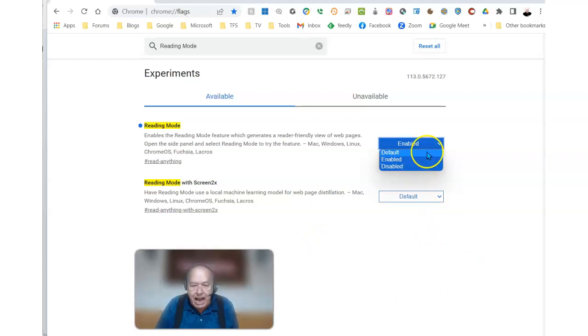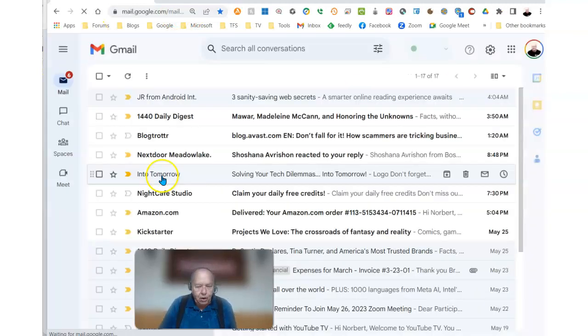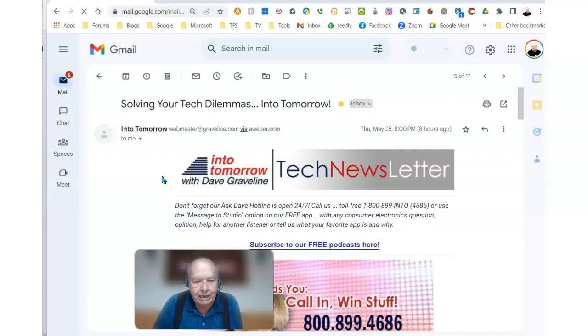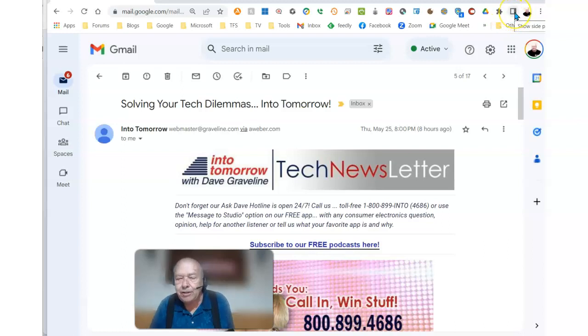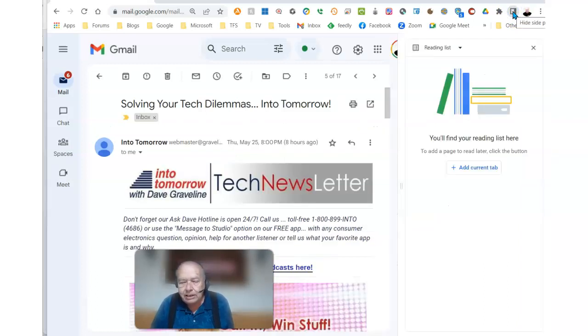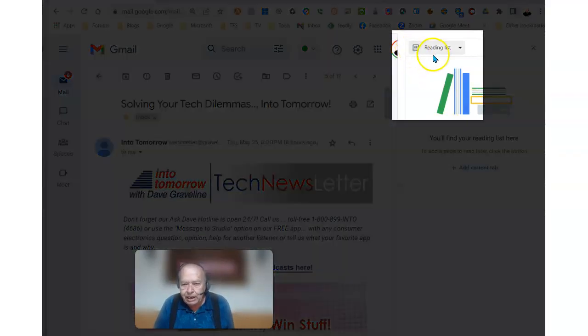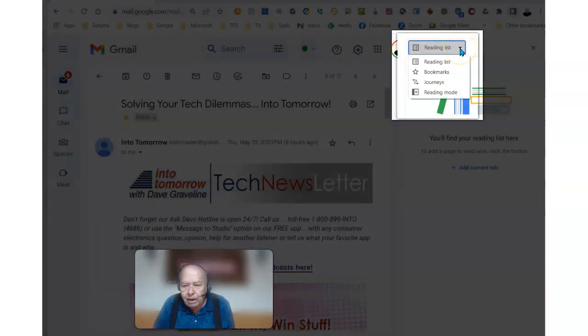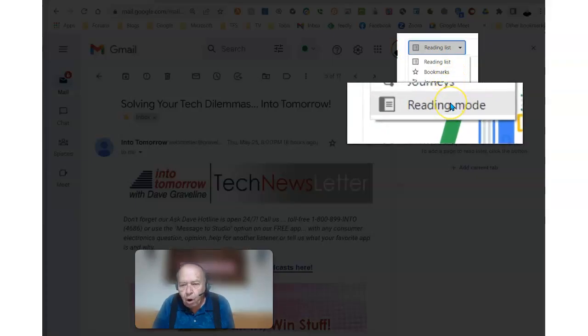Now, once you've enabled reading mode, let me show you what happens when I start to actually use it. Go back into my email. I'll open up that same email that we looked at before. And now up on top, this little square box with the dark line on one side, select it. And actually what it's showing you is you're going to get two columns. As soon as you hit it, you now have two columns, your original email and the reading list. Click on the down arrow and select reading mode.